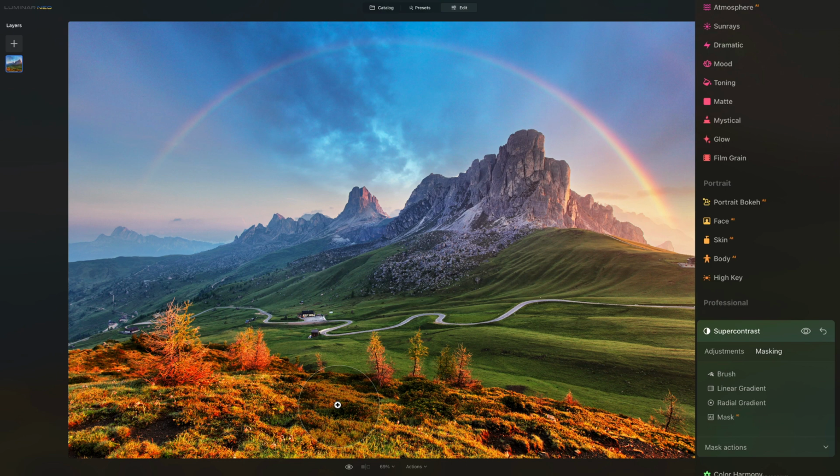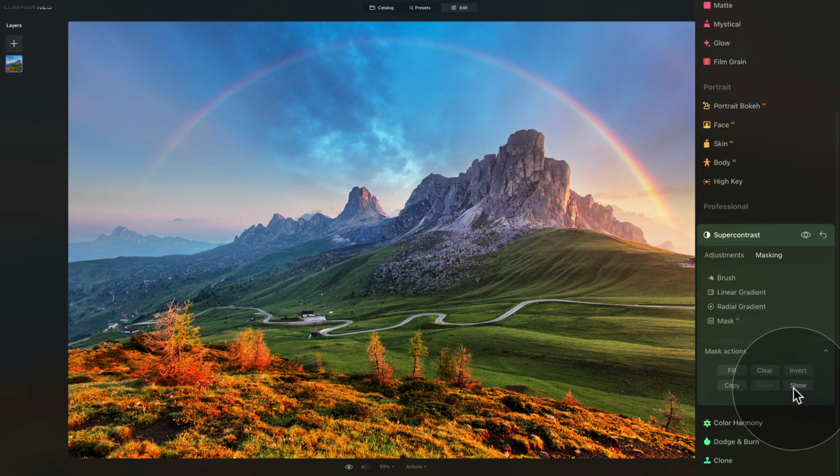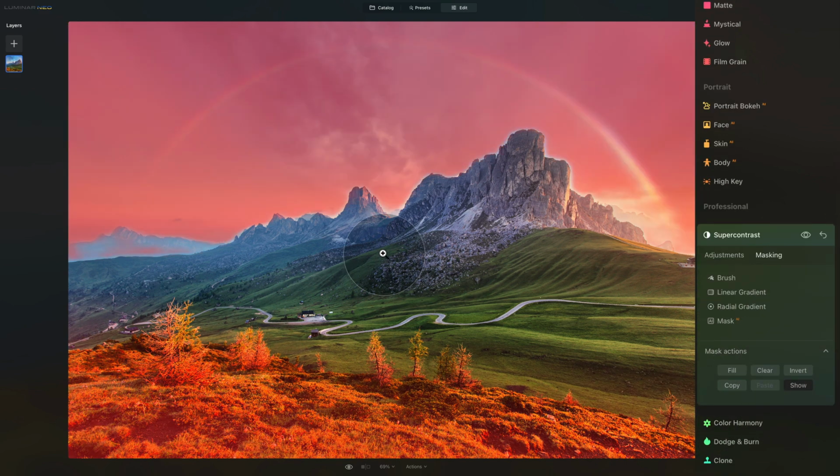Again, let's see the mask, and to do this, we can go into mask actions, click on show, and you can see the mask now. So you can combine any of the masking tools. You can use the brush, linear gradient, radial gradient, or mask AI to add or remove parts of the mask.